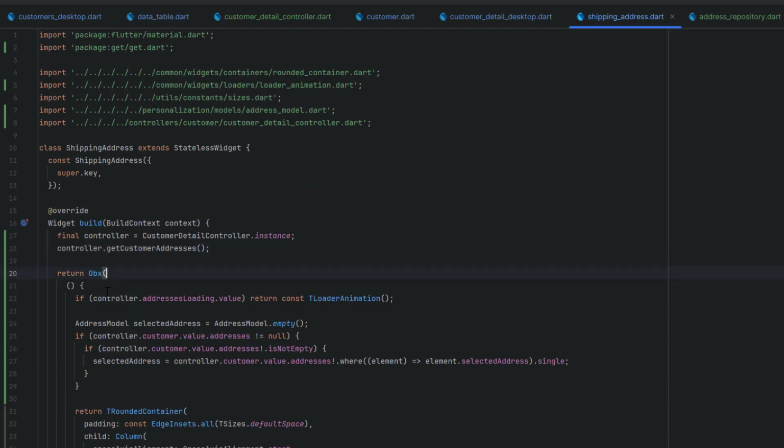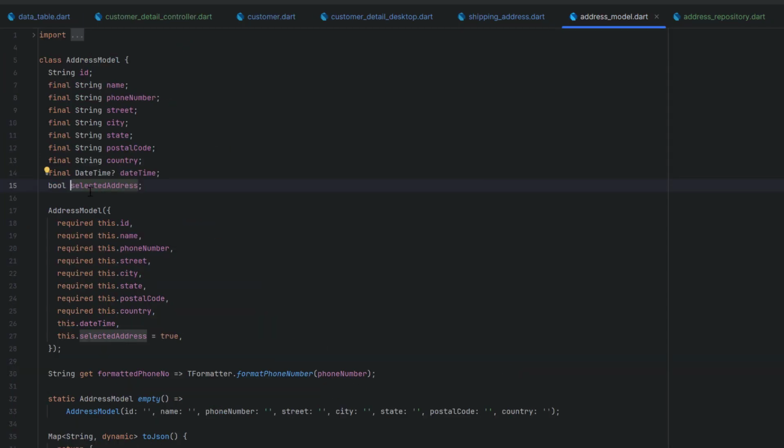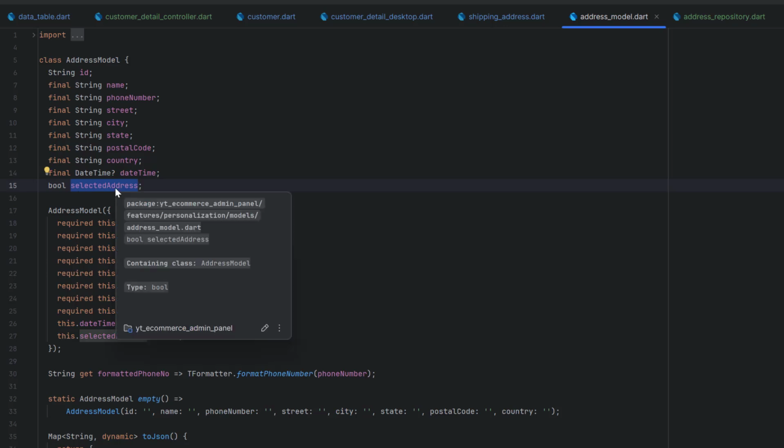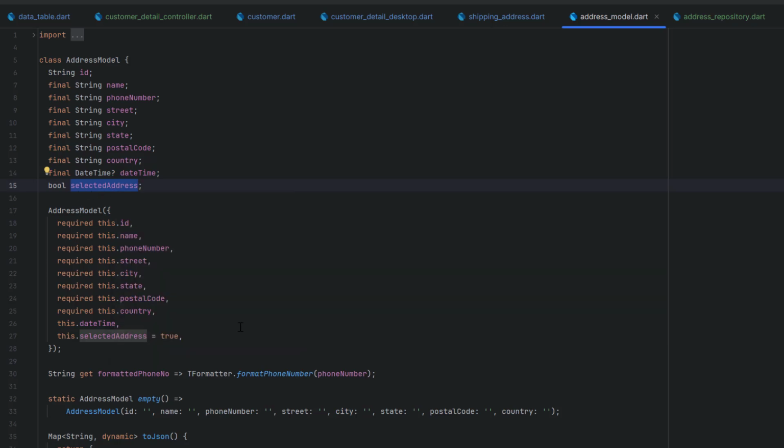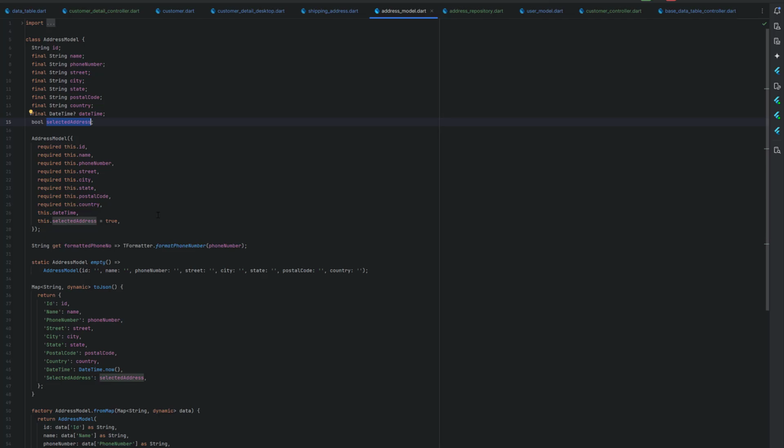So once it is loading, we're going to first check if address loader is loading, then we're going to return the loader. Otherwise, we're going to use the selected address as empty. If customer.value.address is not empty, means not null, and also it is not empty, then we're going to go to the customer in the addresses where element dot selected address dot single, means we have a value in the addresses which is selected address. If you see the address model, we have a boolean value stored inside database as selected address. Only one address will be true. So when user is going to select any of his address, we're going to now fetch and display that address.